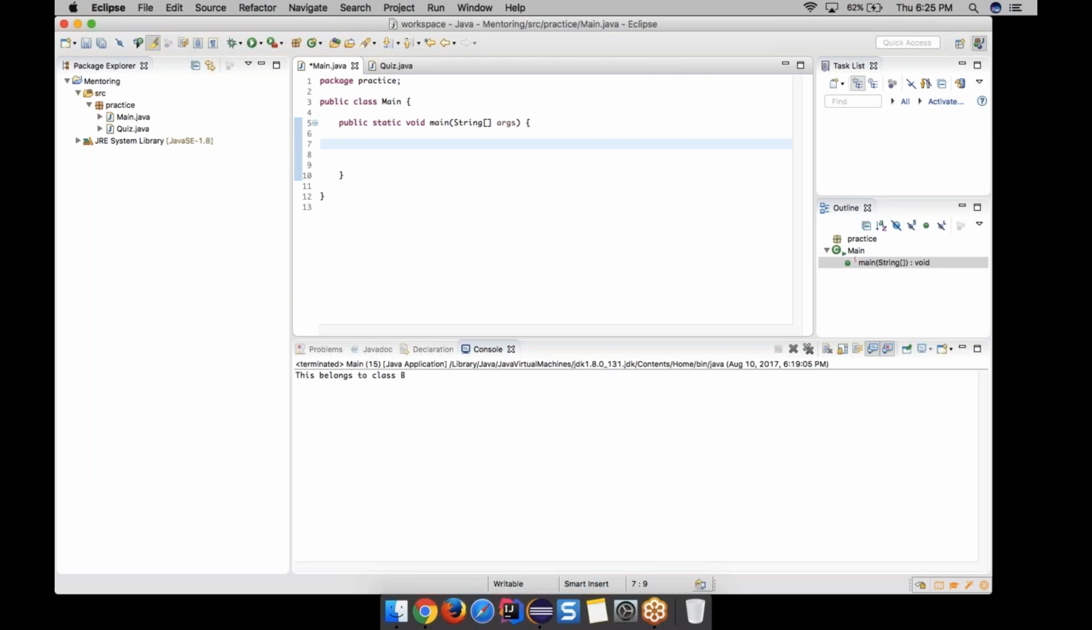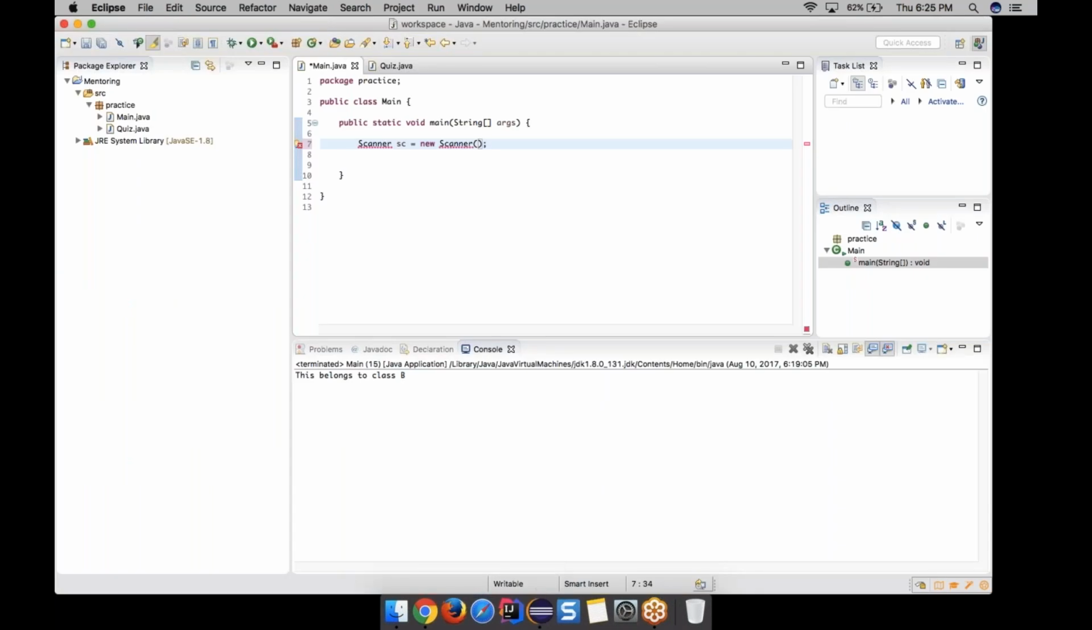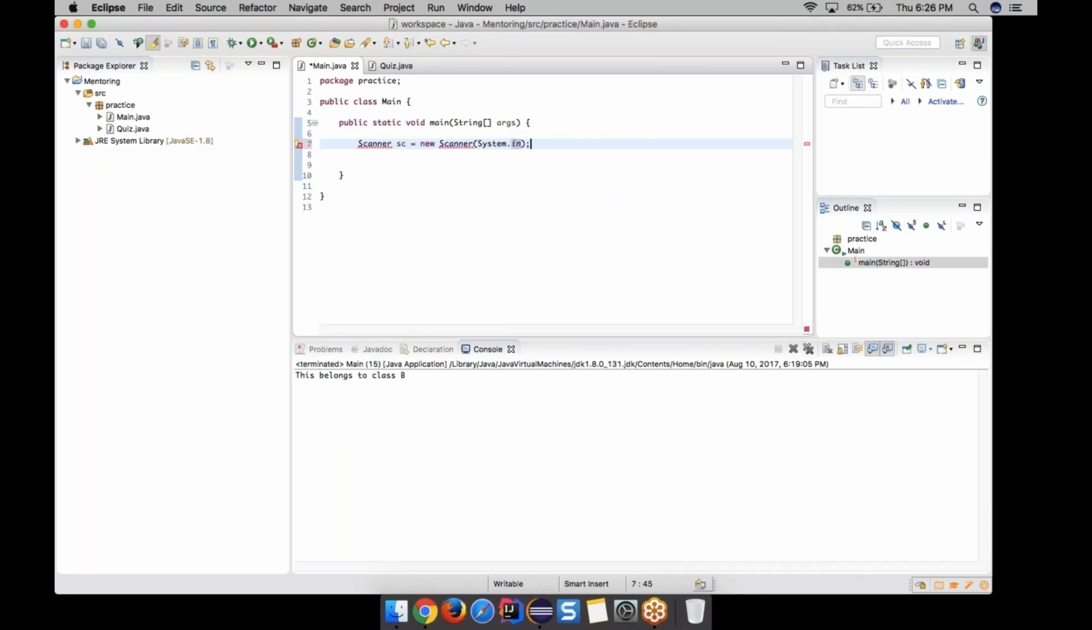So now we're gonna create a scanner object. I'm gonna say Scanner, and name it sc, equals a new Scanner. You can't leave this blank, because if you look back here, you see that there's no default constructor for Scanner. You have to put a source inside there. The source I'm gonna put is System.in, that's the main common one. So basically, whatever the user inputs, that's gonna be the source.